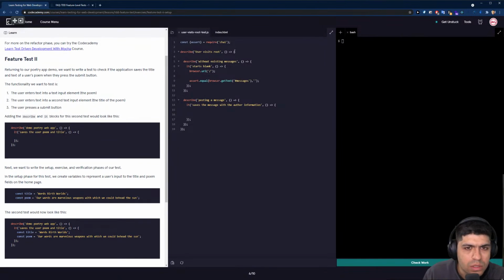Okay, add describe and it for the second test phase. Demo poetry web app. Adding the describe. Yes, okay. So describe demo poetry web app.